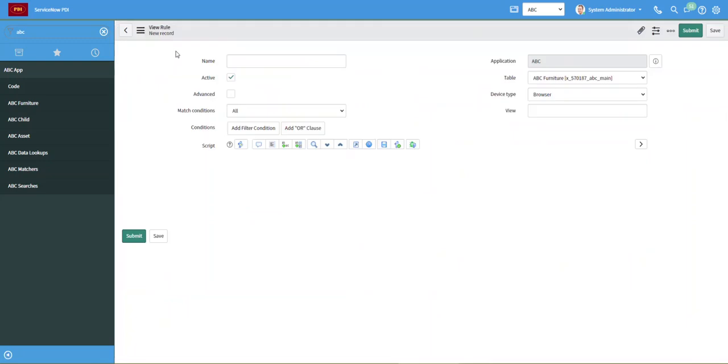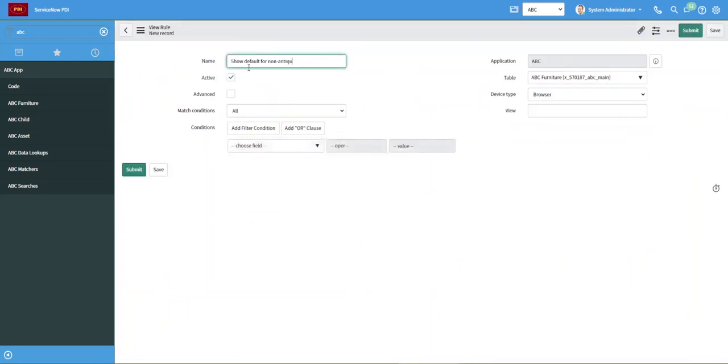and let's add another view rule. Show default for non-pre-1900 records, actually, is what we want. Now, the interesting thing here is that the default view does not have a name. We're going to tell it to go to nothing here because the default view does not have a name. I'll show you that later on in the video.